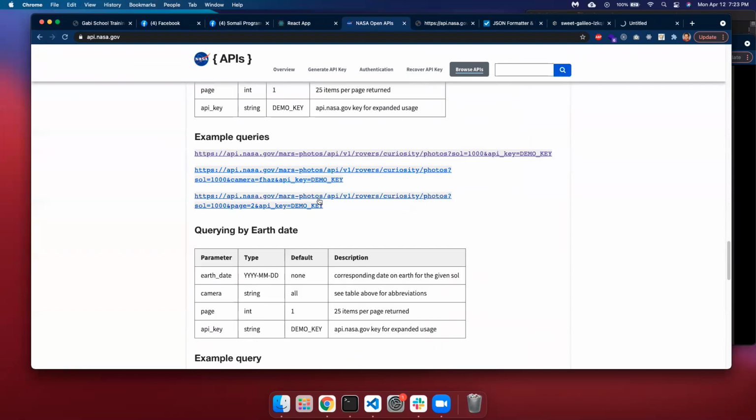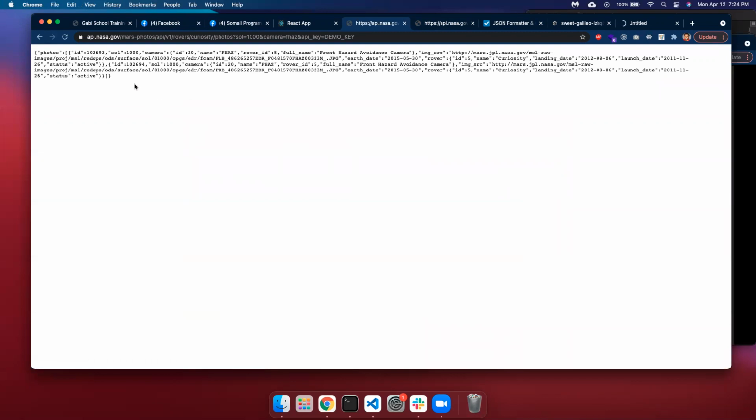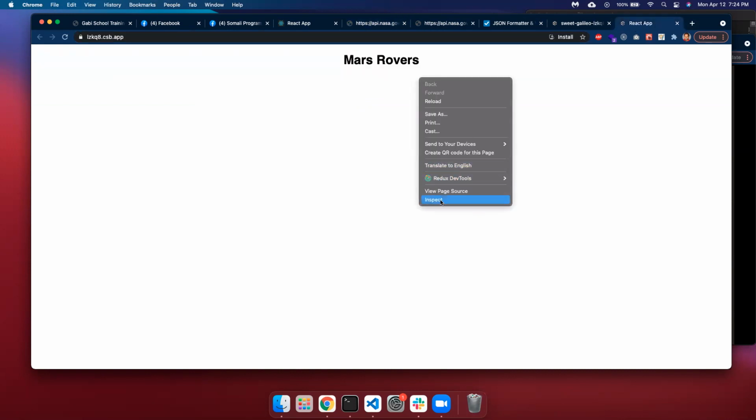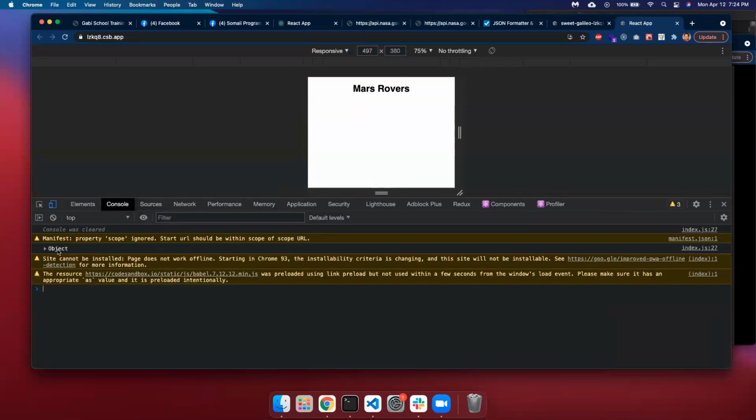Mars rovers images. Okay, what is this one? Yeah, I think this one is not a lot of images. Okay, camera. This is a specific camera. Okay, I see. So maybe what we could do is set up one for the camera itself. I'm not sure. So we have the data here. Let's just go here and inspect. Yeah, we have it right here.